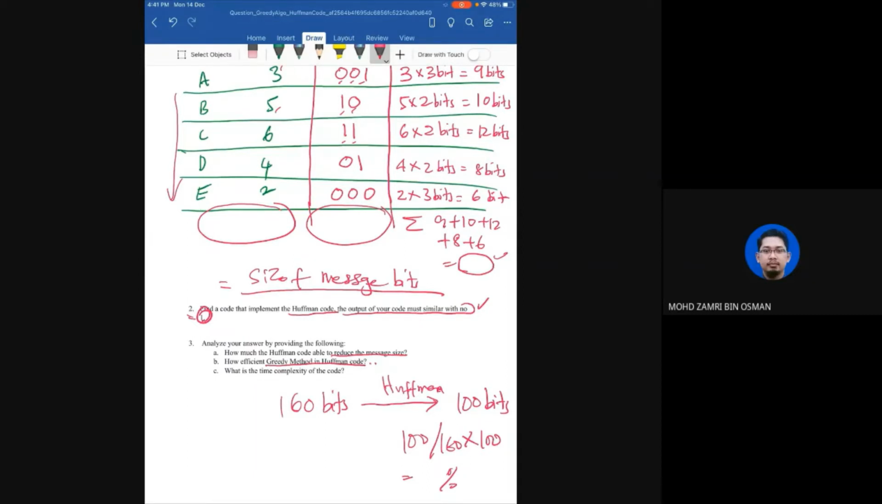And of course, the last part is you need to find the complexity of the code. The big O is either something like this or like this, and so on. So you need to find out.